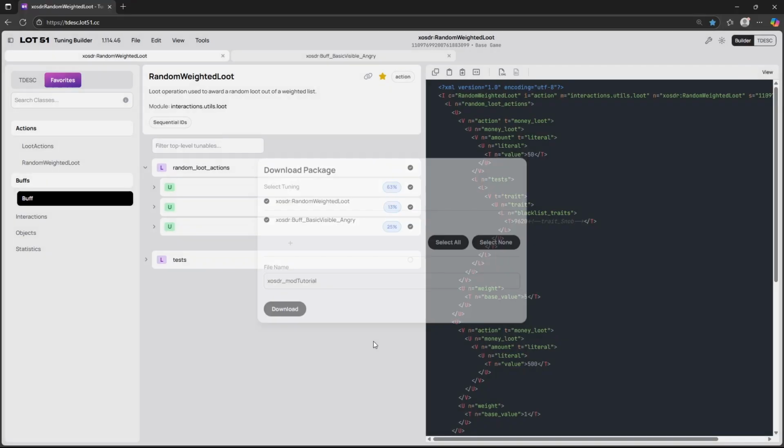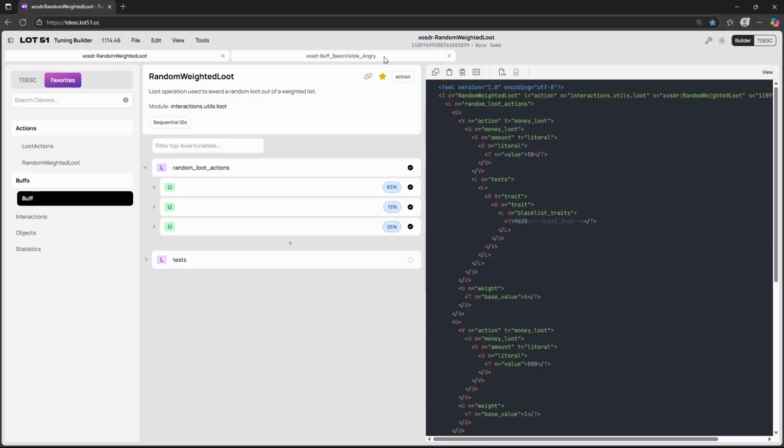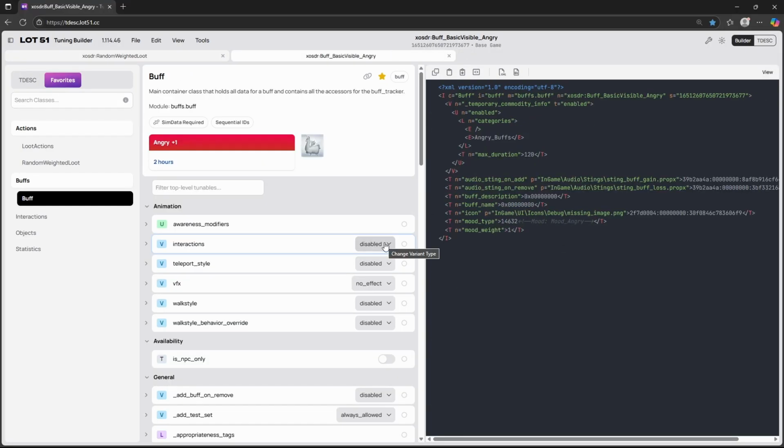So once it is exported, it will also come with its own sim data. So you're actually not creating a sim data inside of the TDESC builder, but it will export it when you are exporting your package file. Now you can also just download your XML or your sim data by itself, and you could do this by clicking on download tuning or download sim data.